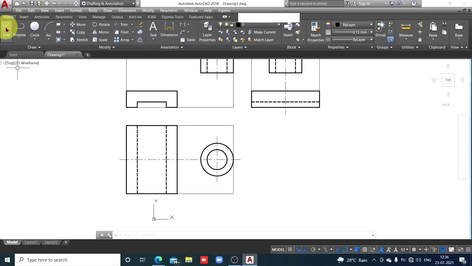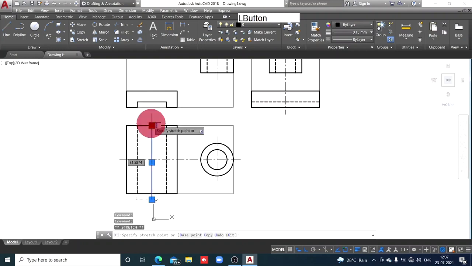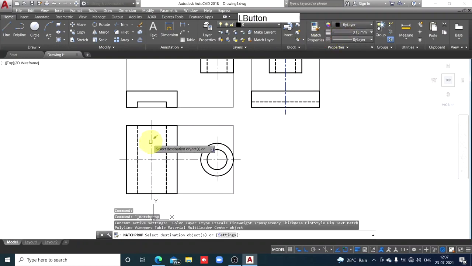First let's draw axis of symmetry. Extend slightly upwards and downwards. We'll stretch it slightly outside. For this portion it is axis of symmetry. Match properties. So center line, it is match properties.